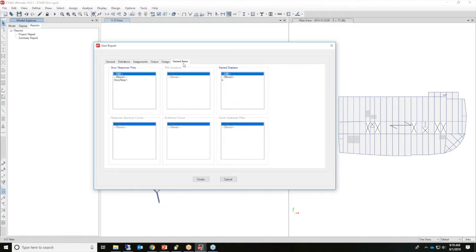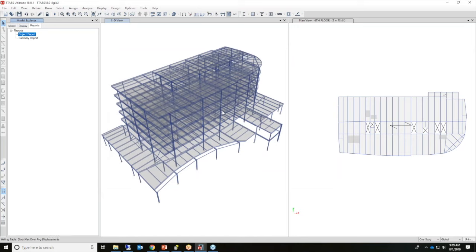Now, let me just take a moment to explain this. So these are the images that can be included in the report. And I'm going to click create, and then I'll go and show you exactly how those were generated. So right now it just takes a moment to create the report.